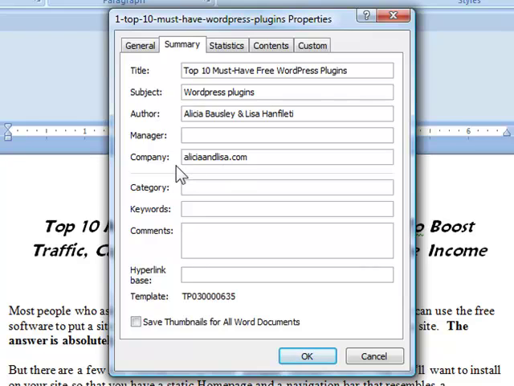I like to put in, for company or extra information, I like to put in a domain name. So for aliciaandlisa.com, and I'm going to go ahead and make this a proper domain name here with HTTP and the colon and the forward slashes, aliciaandlisa.com. The reason for this is then someone can actually find us if they want more information. I could also add in keywords, and this becomes a little bit more important depending on your marketing.